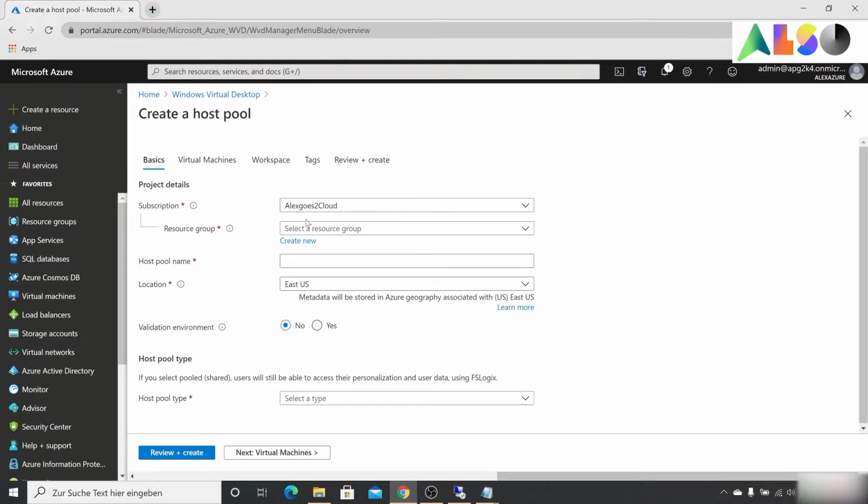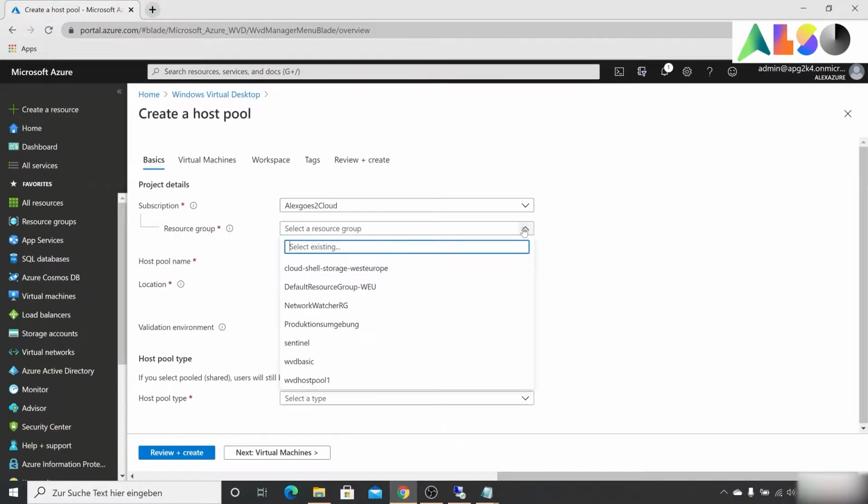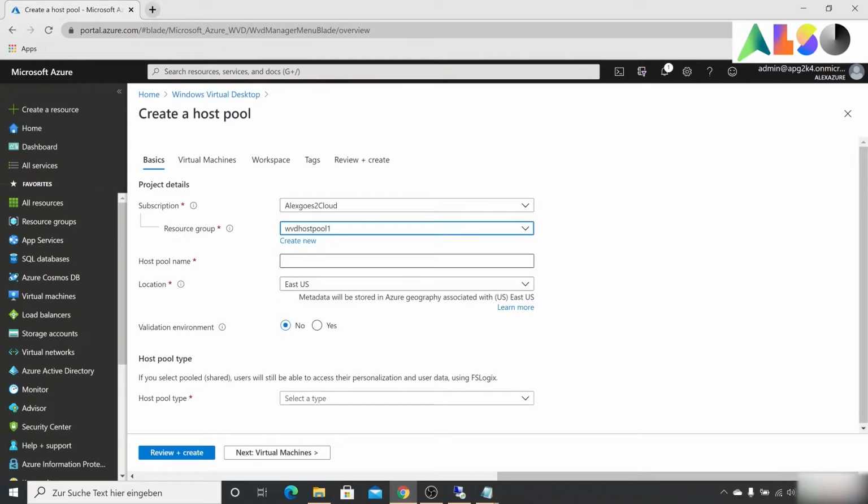Now we have to put this host pool into a resource group, and therefore we already created our host pool 1. We select this, and now we give a host pool name for this. So this is just the name of our host pool. We call this host pool 1.